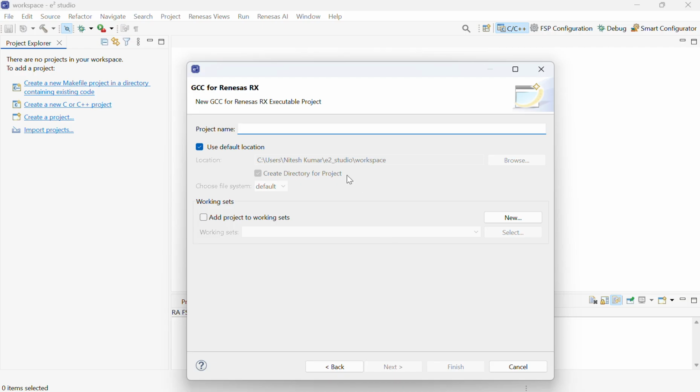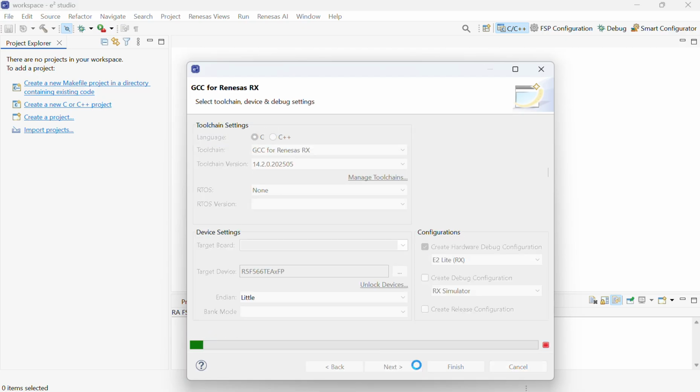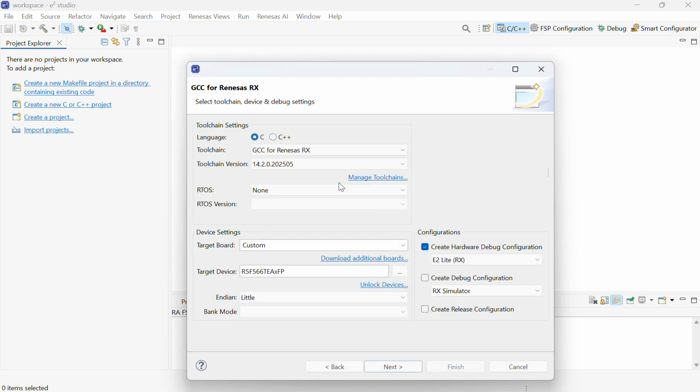Okay, here we need to write the project name. So RX UART, or we can say SCI, serial communication interface. Okay, then Next. Here we have to ensure the toolchain is the latest GCC for Renesas RX.